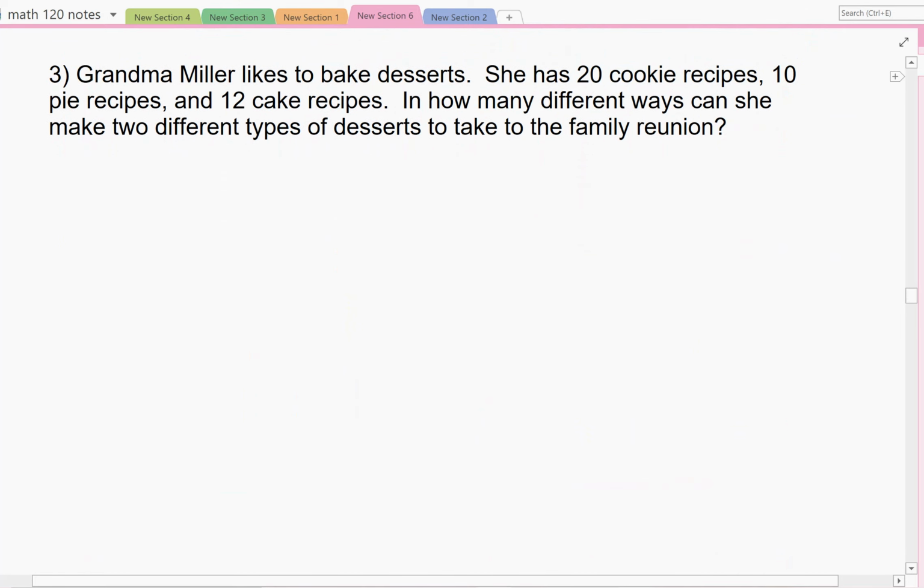Grandma Miller likes to bake desserts. She has 20 cookie recipes, 10 pie recipes, 12 cake recipes. In how many different ways can she make 2 different types of desserts to take to a family reunion? So the types would be cookies, pie, and cake. Those are my different types, and she's only going to bring 2. So she's not going to bring all 3 types. First I have to figure out how many ways she can bring 2 types of desserts to the family reunion.